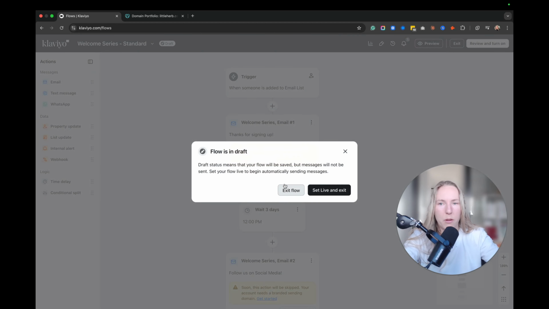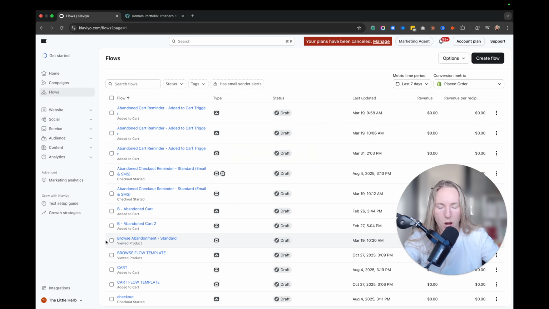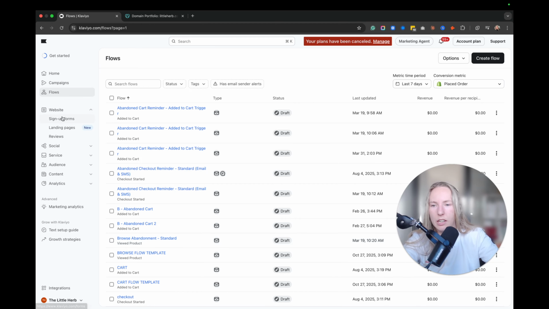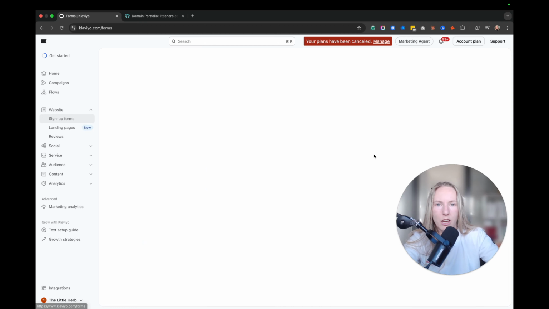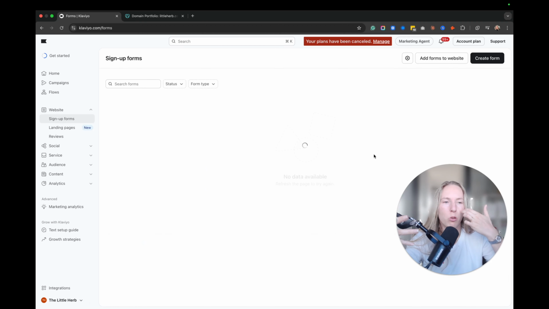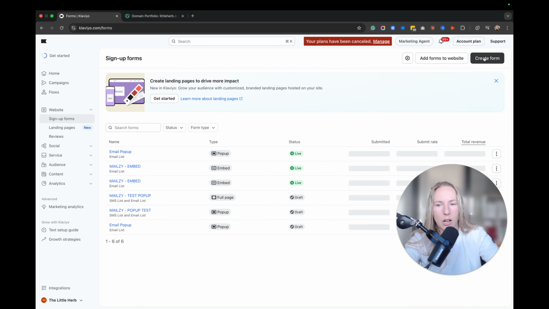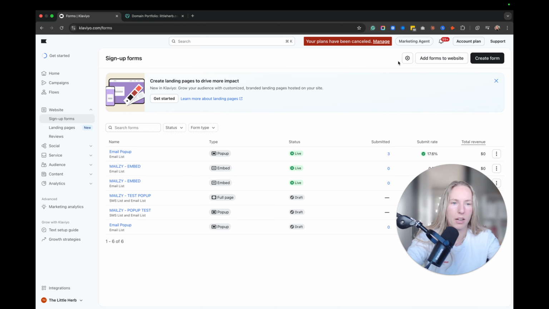And you want to do the same thing for the cart abandonment, checkout abandonment, and browser abandonment. You're just going to choose their templates and you're going to build them out. Now, when you go to a website, what you're going to see is sign-up forms. Click on here and you want to set up your sign-up forms. Super easy, simple to create. You're going to navigate to the sign-up forms, and because you're integrated, it's going to automatically show in most cases on your website.